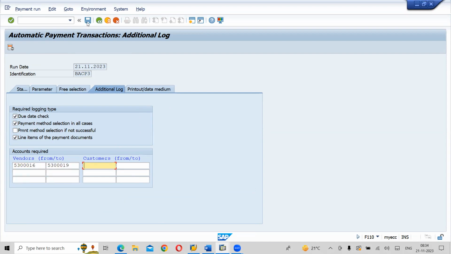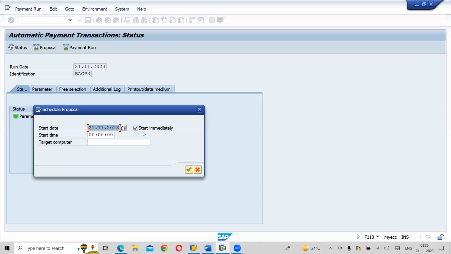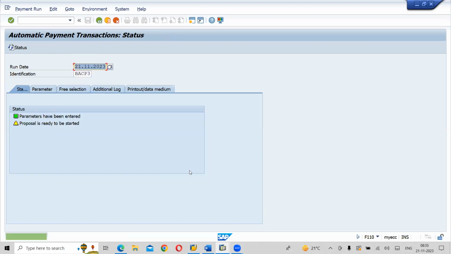Okay, click on the save button. Click on the save button. Click on the save button. Status. Okay, click on proposal. Click on proposal. Click on start immediately. See, because we have selected that also, payment could not be carried out.